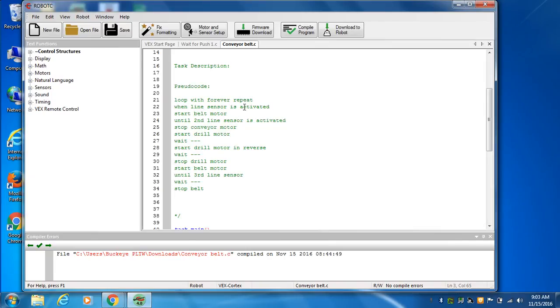When the line sensor is activated, start a motor until the second line sensor is activated. Then stop the one motor, start the drill motor, run it for a little bit, start the drill motor in reverse, wait for a little bit, stop the drill motor, start the conveyor belt motor again till it passes the third, and then stop.